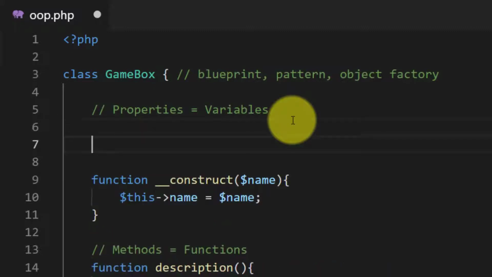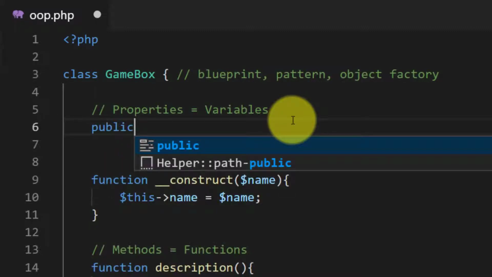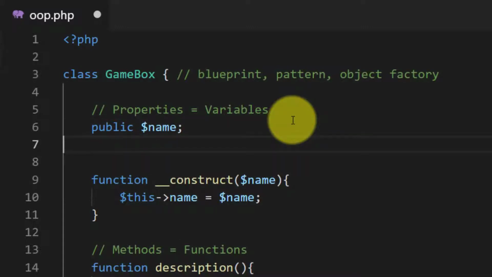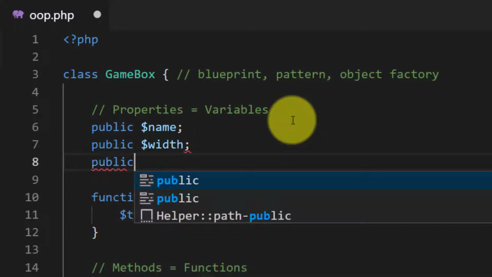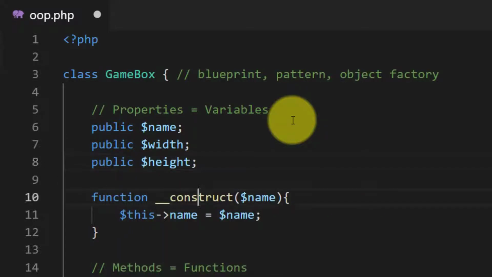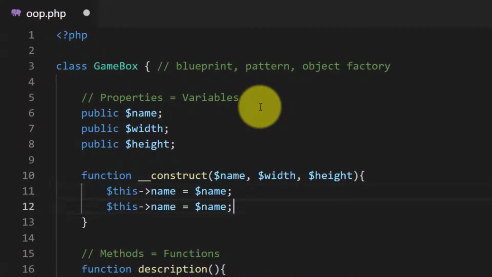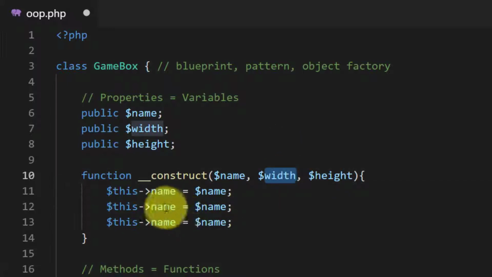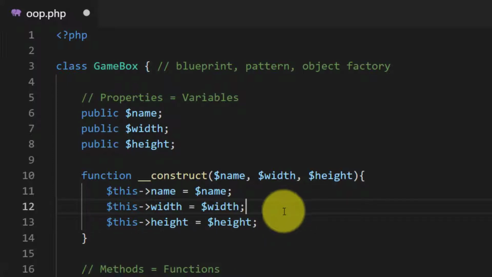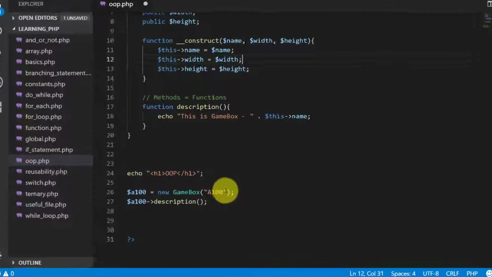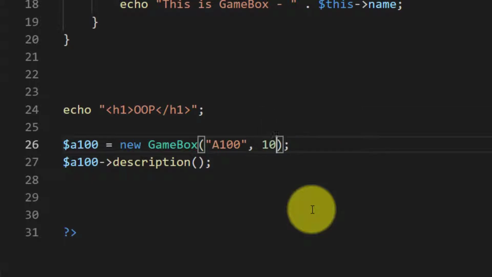We can also define properties like this: name, width and height, and we can add multiple properties at the time of creating the object like this: width and then height. Now we need to create our object using these properties.